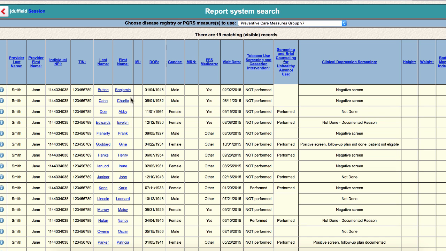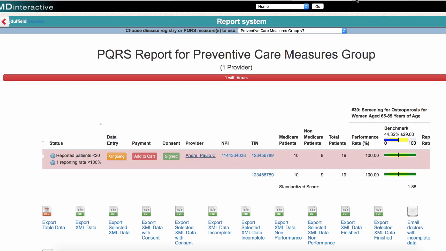To access a patient's record and to edit the patient record, you simply select the patient's name. To return back to the full PQRS report, simply close this window that you are working in with the patient-specific summaries, and you will return back to the full report.